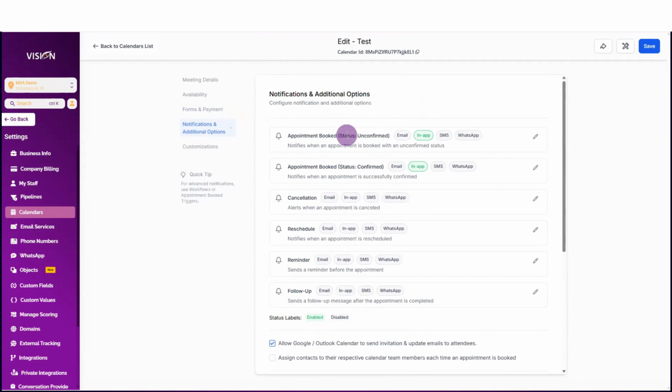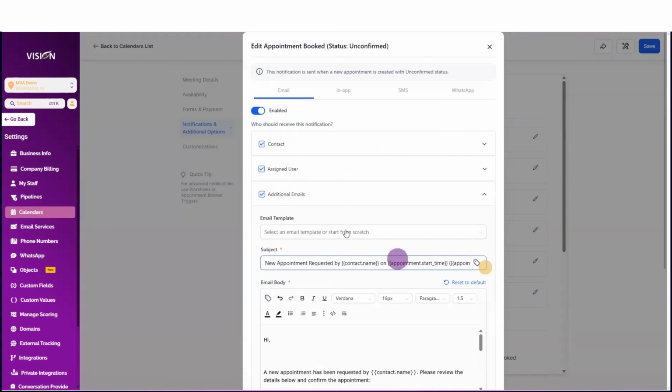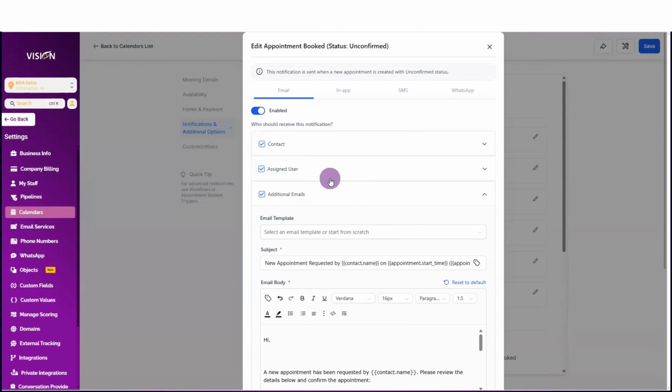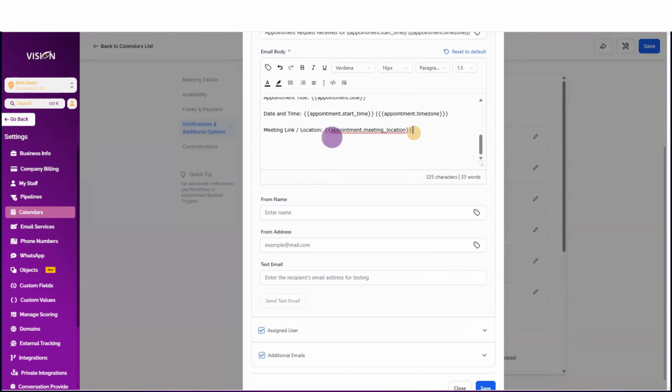So you'll see these are very, very similar. When the appointment is booked but unconfirmed, remember I told you where you toggle that thing on to make sure that it's confirmed. So if you want it to be unconfirmed, you'll see all of these notifications here. This one goes to the contact or the person that booked. This one goes to the assigned user, and this one is additional emails. For example, maybe you want to notify a team member or guest emails, you could do that. All right, so we have the contact email here. You'll see the appointment location.